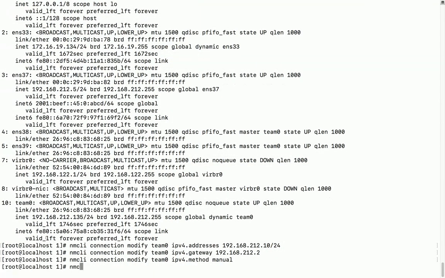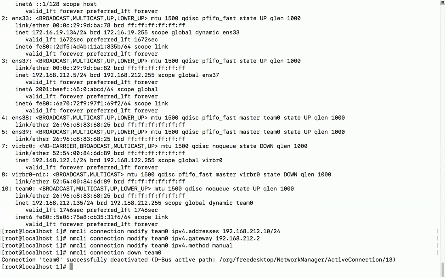All right, nmcli connection down team0. What this is going to do is interesting, right? Let me show you what it does. If you bring the connection team0 down, it is going to bring your team slaves down as well, right?